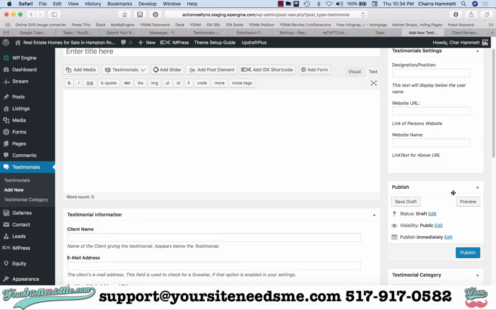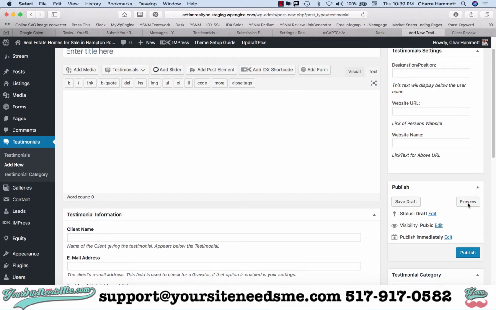And if you want to preview it ahead of time, you can hit Save Draft and then click Preview after that, and it'll allow you to preview it. And then once you're happy with the way that it looks, then you're going to come back and publish it. So there's one more thing that I want to show you.